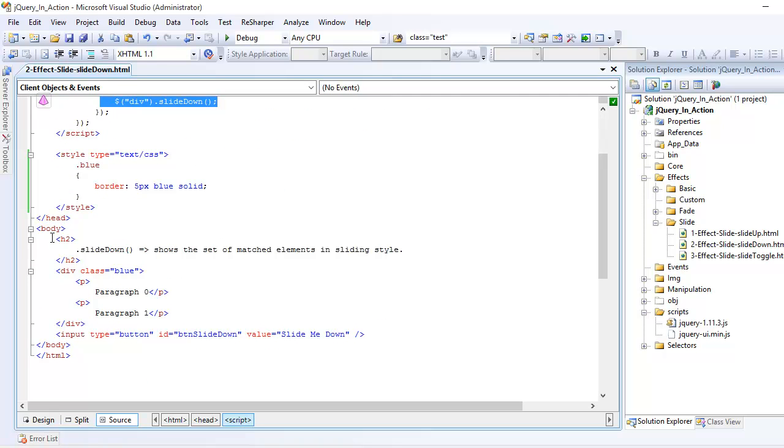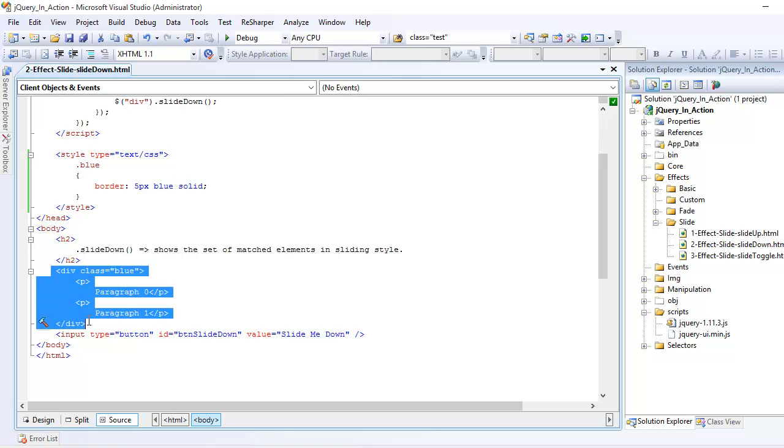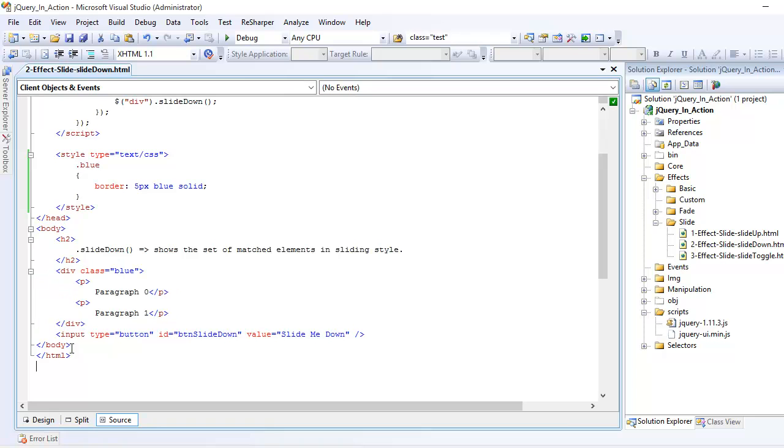Now let's look at the markup. What I have here is one h2, one div, and two paragraphs within it. In the end I have one button which says slide me down. Now let's view this in the browser.